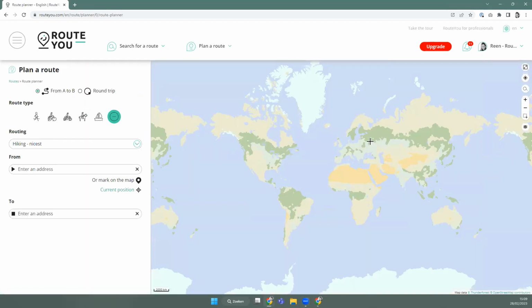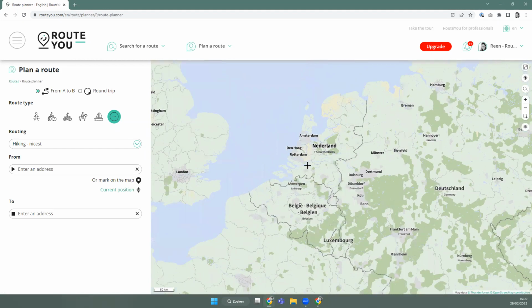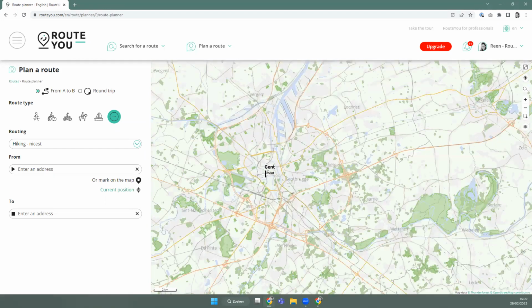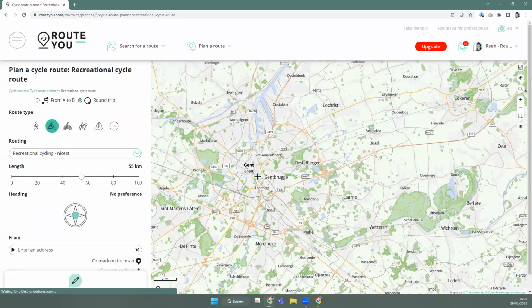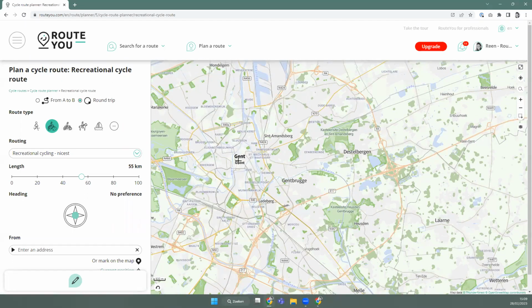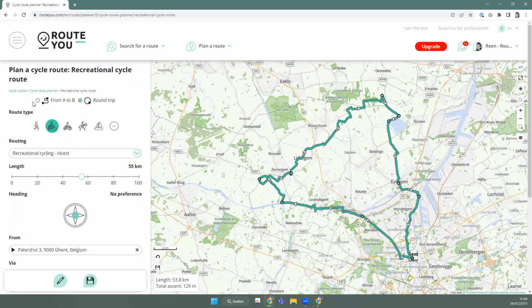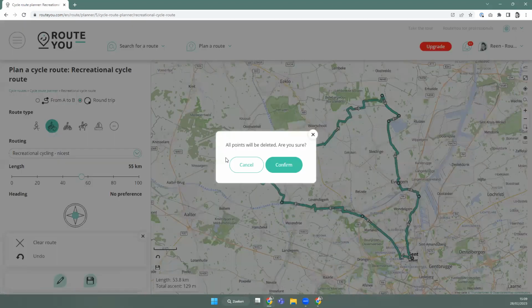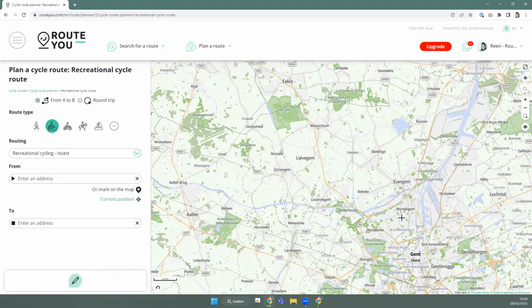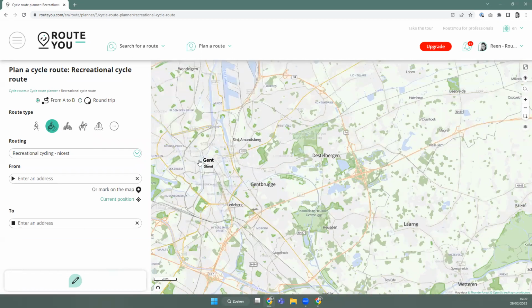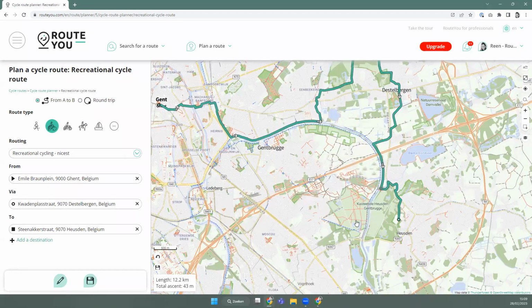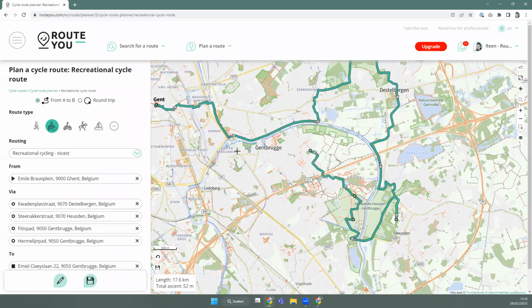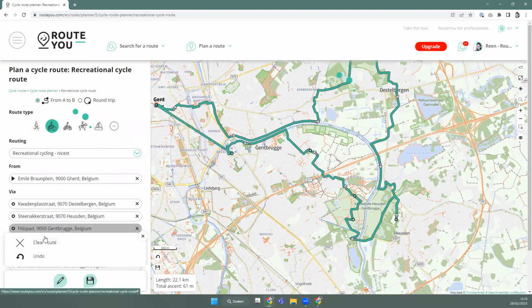And let's say I want to plan a route. Let's go to Ghent, which is my hometown. Let's say here I want to map out a round trip from Ghent recreational cycle route. Let's start here in the city center, and then oh no, I don't want a round trip. I'm going to clear my route, confirm, and go back. And let's say I want to map it out a bit more specific. I want to start here in the center. I want to go via this park and then go here, and then maybe go all the way here, let's say about here, and then go back to the city center and complete my route.